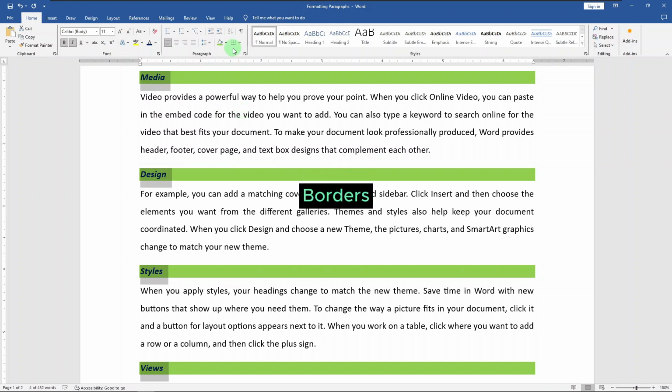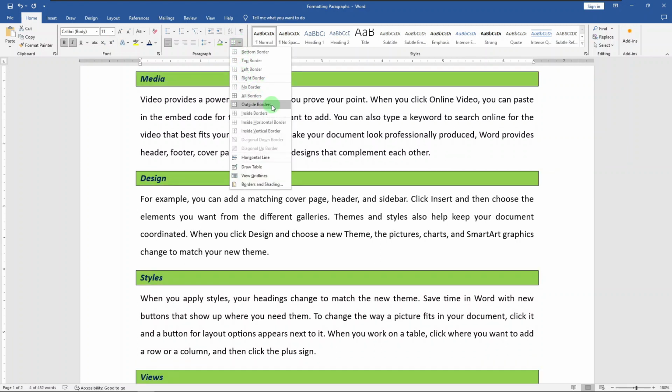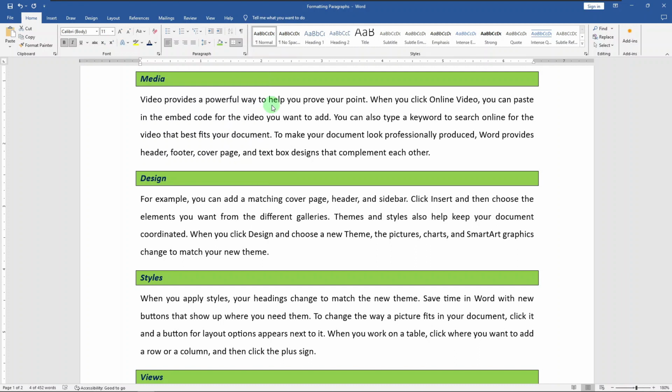The last format we're going to take a look at is the borders button. Now, just like the paint bucket, it's actually two buttons. If I just wanted a bottom border, I could click on the button, or I could select a different border by clicking the little list arrow. Now I want to click the list arrow and then choose outside border to put a border around those headings.